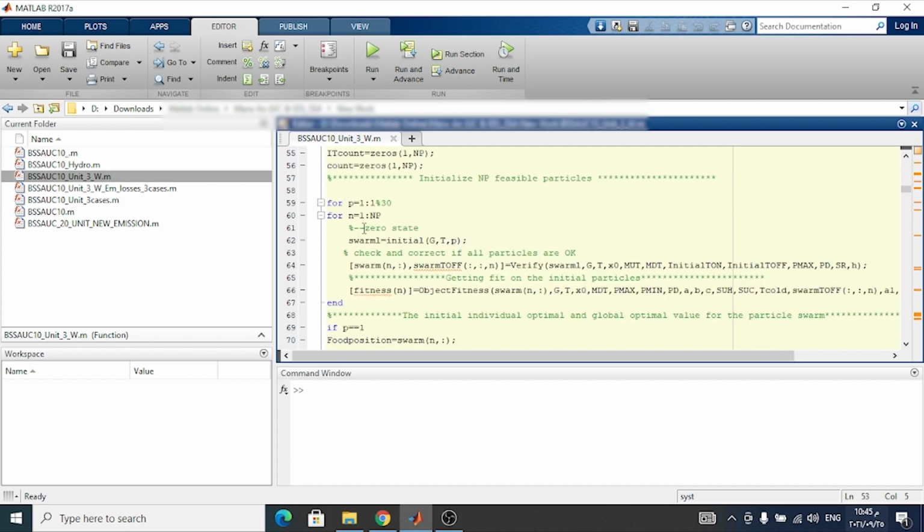These are initialized randomly. As you see here, the swarm initialization is from the initial function, and then we calculate if the function verifies, and after that we calculate the fitness or objective function, and calculate the costs of generation. We will explain this deeply, but first we define the initial state for each generation for 24 hours. This is the function of initial.